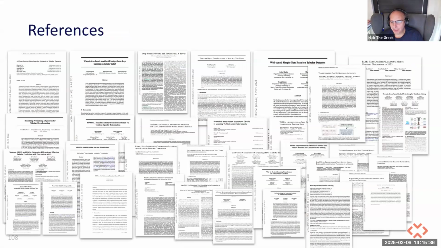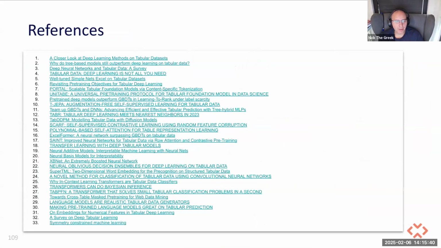And of course, there's a lot of references that you can go through. This expo had actually 33 references. I have all of them here, so you can go through and learn more. They're very interesting.